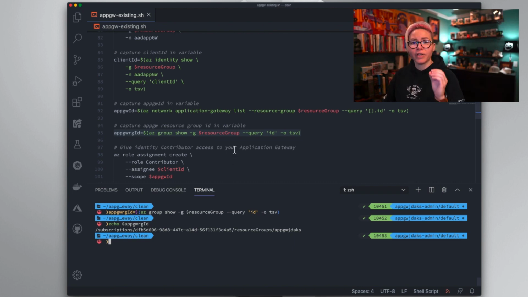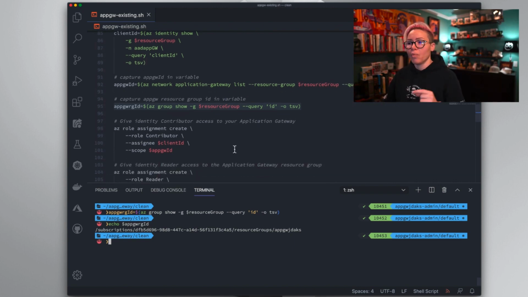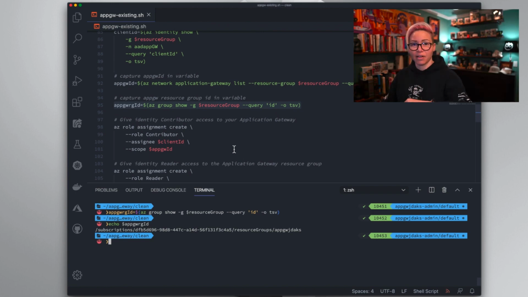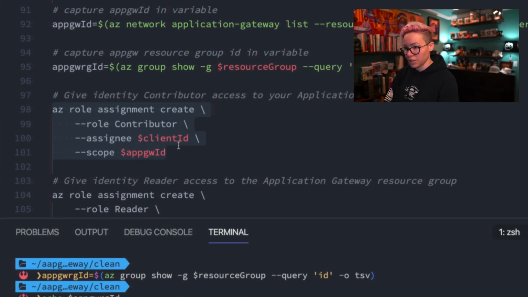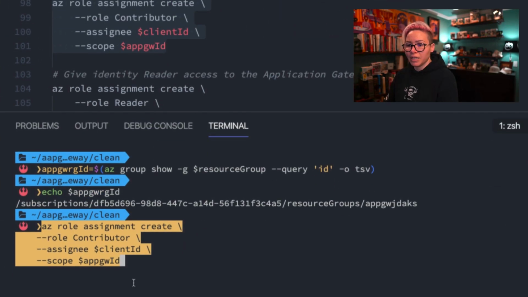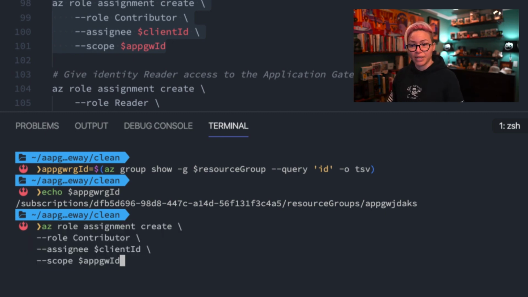Now we're going to give it the permissions that I mentioned. We need to give the identity itself, the gateway resource itself, contributor level access. So we're going to go ahead and copy the role assignment command to create a contributor role. You'll notice, we'll zoom in here so you can see, the assignee is going to be the client ID we exported, and then the scope is just going to be that gateway ID. So I'll hit enter.